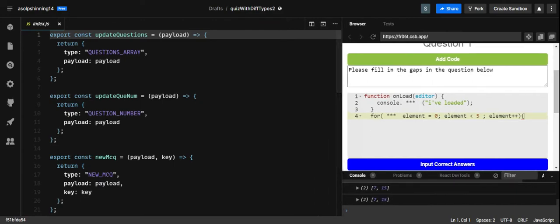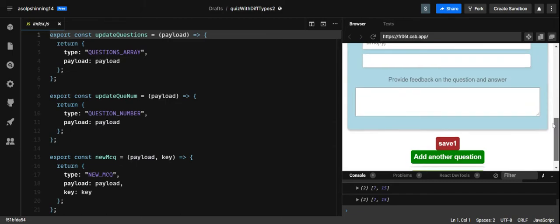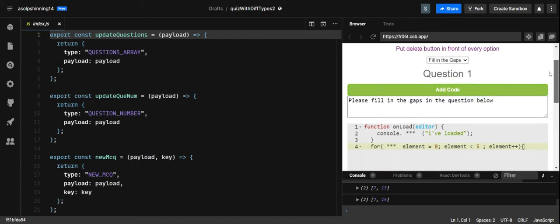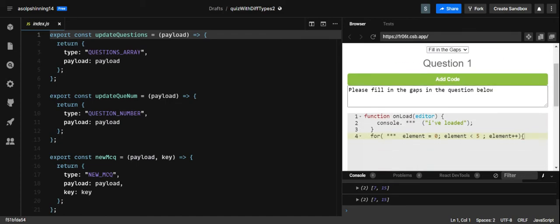Okay, so I'm looking at my actions here in Redux, and this new MCQ. I'm thinking I'm going to need another. So when somebody clicks add another question, what I want to show is the most recent question, the most recent type of question, which could be MCQ and it could be fill in the gap.